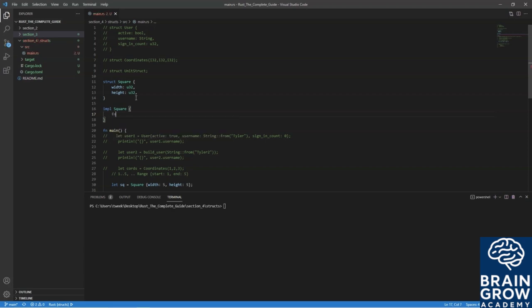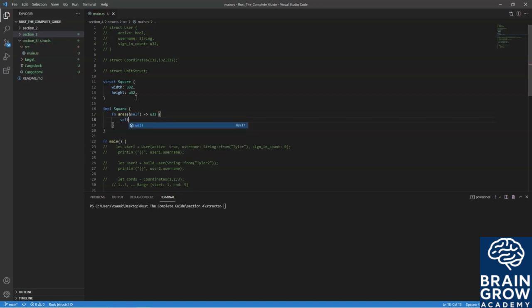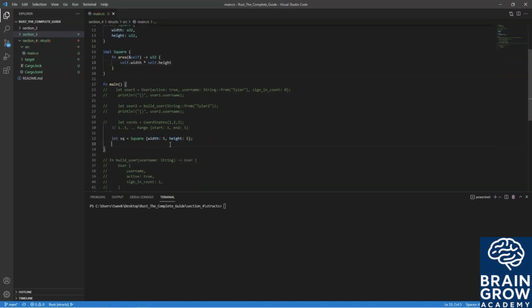And then, just like what's normal with a function, we say fn area, and then remember, the first parameter is always self, and then in this case, we want to return a u32, and since we're doing the area, we're going to do width times height. So if we come down here and print this out, we would expect to see 25. And that's exactly what we got.